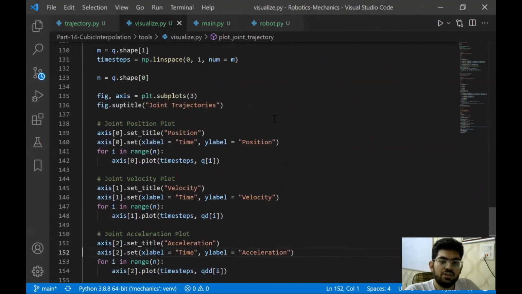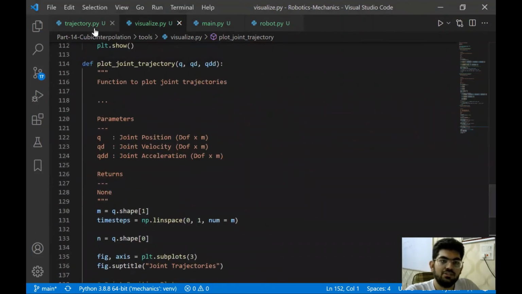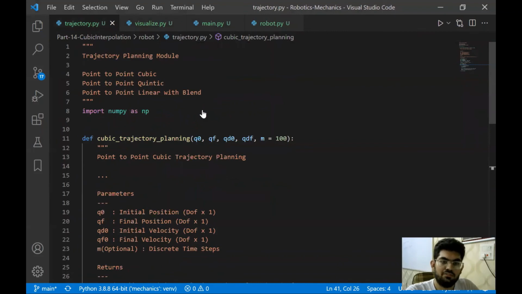Now, we're not going to work on unit tests in this video. That is going to come up after some videos. In the next video, we're going to work on the point-to-point quintic. This is not going to be very difficult. It is going to be very similar to the cubic that we just did over here, and the plots are also going to look somewhat similar. So let's see what we get in the next video then.